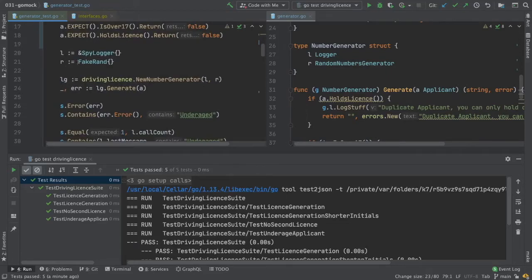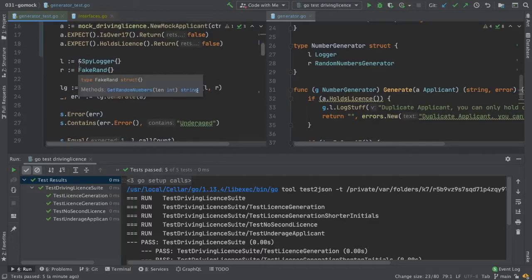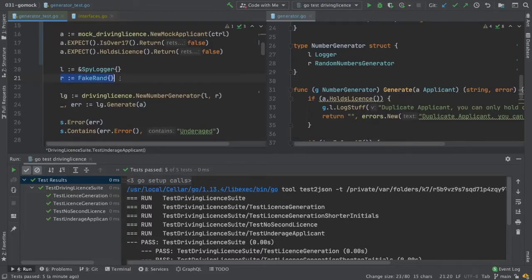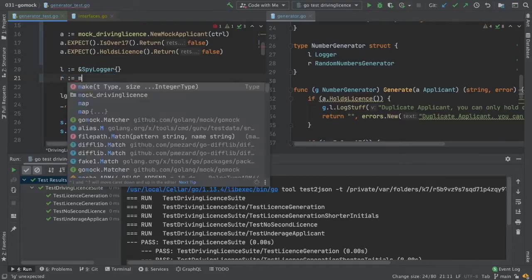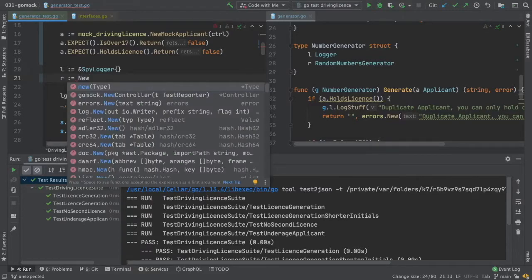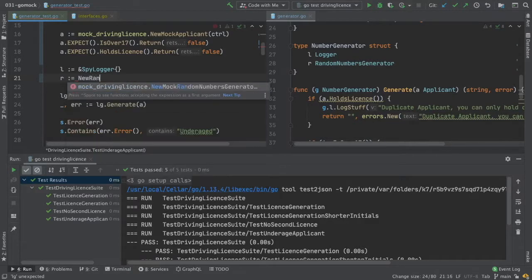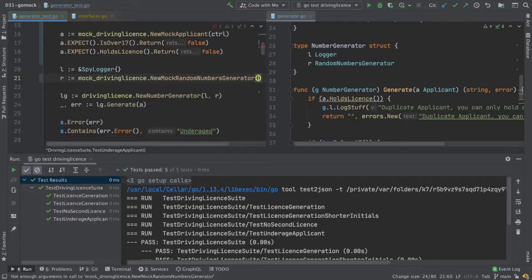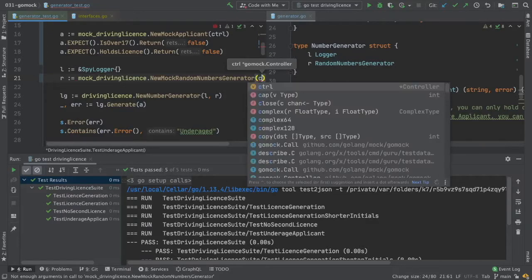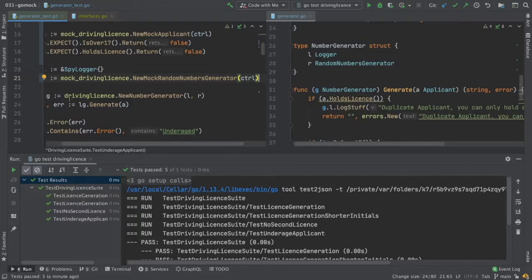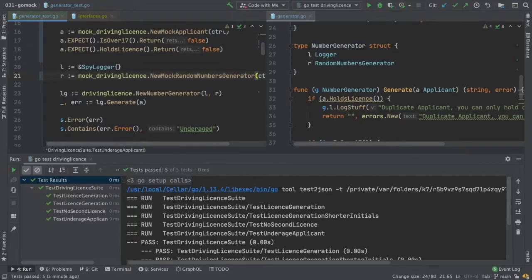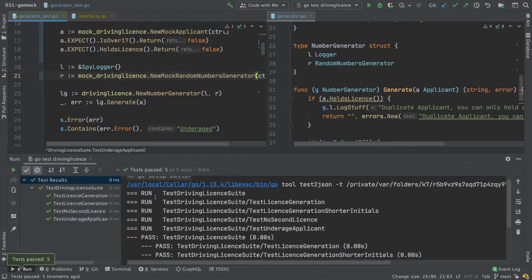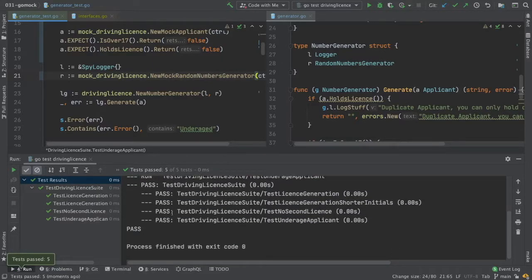So we can then replace our fake random generator. Now at this point, we don't need to set anything up for this test double because it's not going to be used. So we just can do r equals new random. Yeah, we need to pass the controller in. And that's enough now. We should run that test and see if it works. It does.